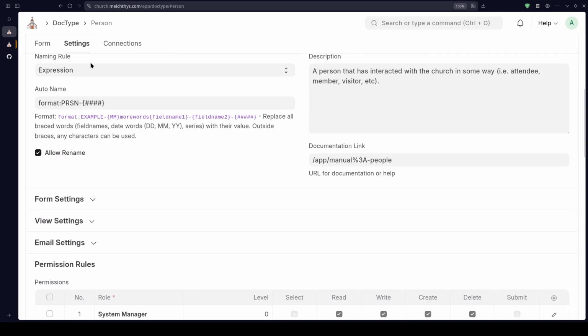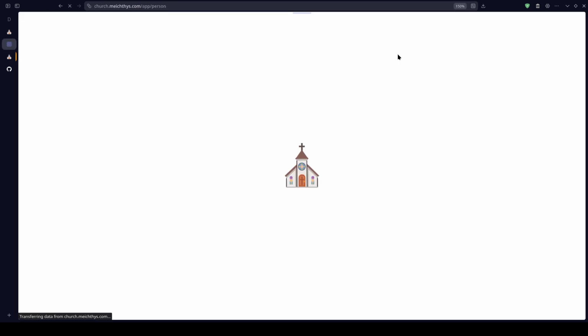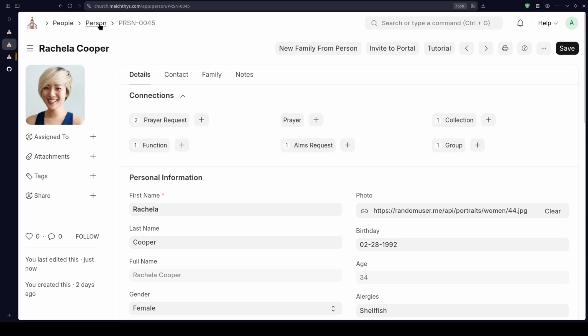You can specify how the document is named. So when the person is saved, that has a record or name in the system, and we name it like this. So PRSN stands for person, and then there's a number associated with it. So again, if we go over to our record, we can see that every person in the system has a unique identifier, and that's this thing here.